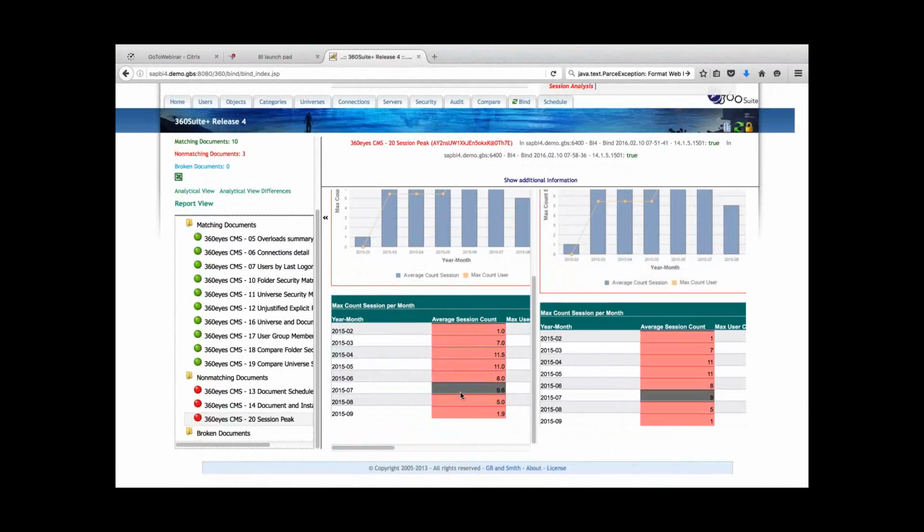There is another tool from GB&Smith that can help with that. The 360 Eyes tool provides you with the ability to further delve into your environment to extract information about what objects are in your environment, the syntax used for those objects, as well as which reports contain those objects. I'm going to show you 360 Eyes now.